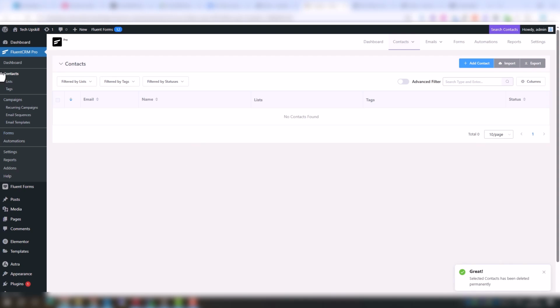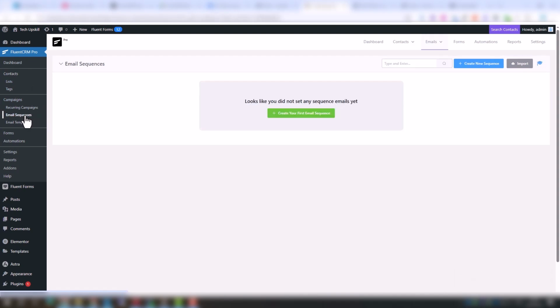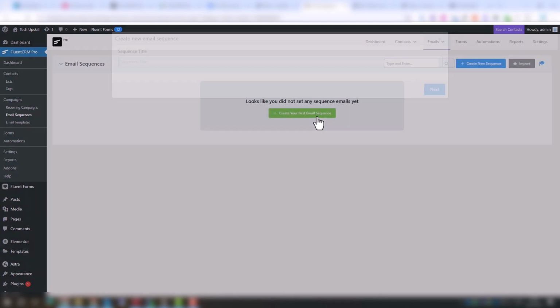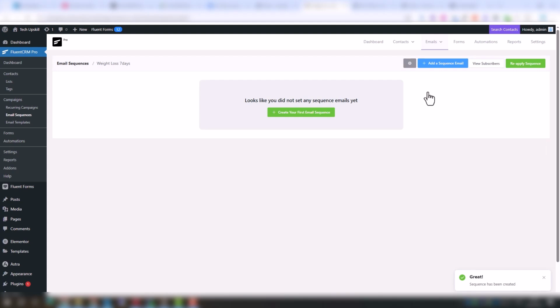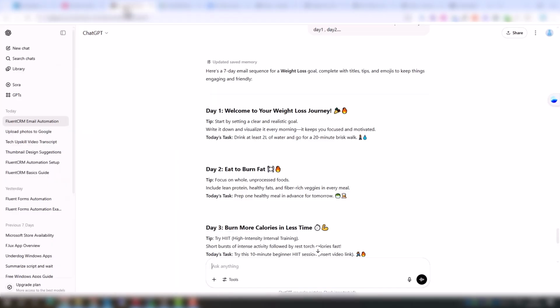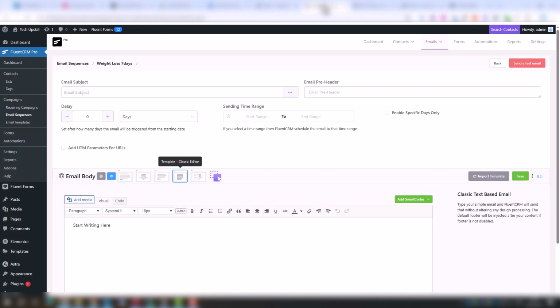Now let's create the email sequence. Head over to Fluentcrm, then go to the Email Sequences section. Click Create Your First Email Sequence, and give it a name. I'll call mine Weight Loss 7 Days, but you can label it however you prefer. Now begin creating the emails. I used ChatGPT to help generate subject lines and email content, and you should also add images to make the emails more engaging, but I don't do it to save time.